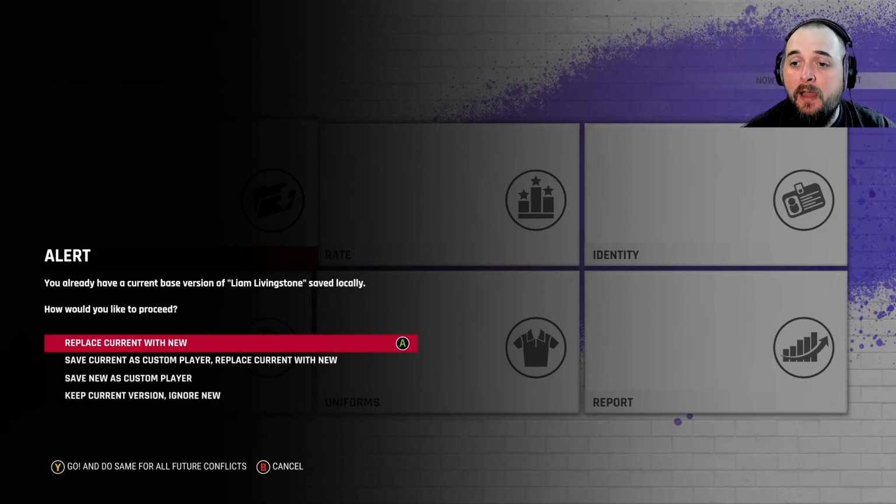Now, if you do have a player that's already in there, it will ask you what you want to do. So, you already have a current base version of Liam Livingstone saved locally. How would you like to proceed? Now, nine times out of ten, I will just replace with new. And I'll press Y or triangle to replace it all in every team, so for all the players that are in that team.